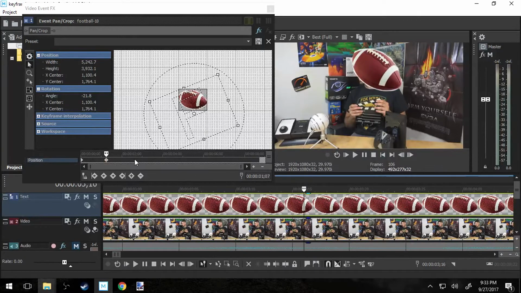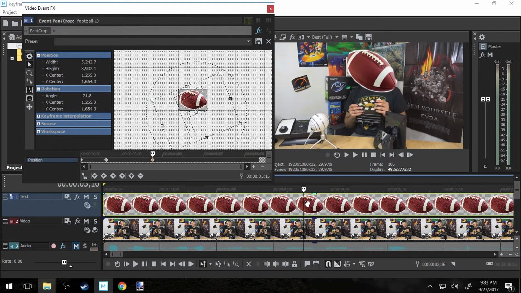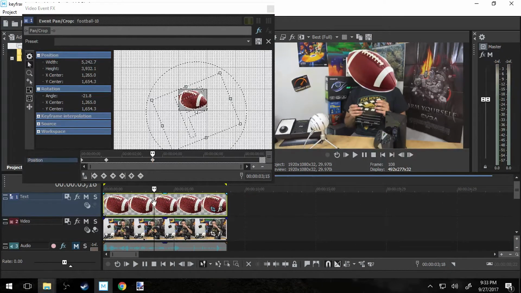I am on frame 3:15. So I'm going to go over here to 3:14, 15, there we go. And then I'm going to select this, move it over and actually down a little bit. There we go. I covered up his head again.